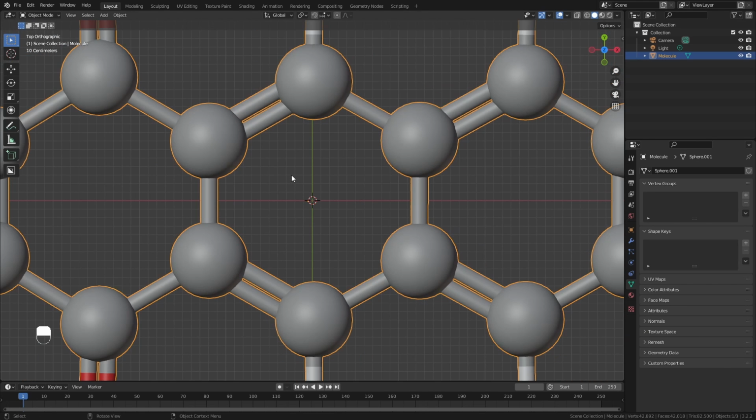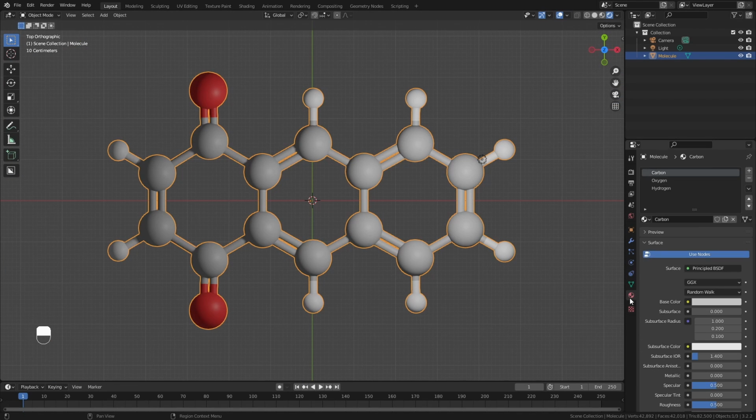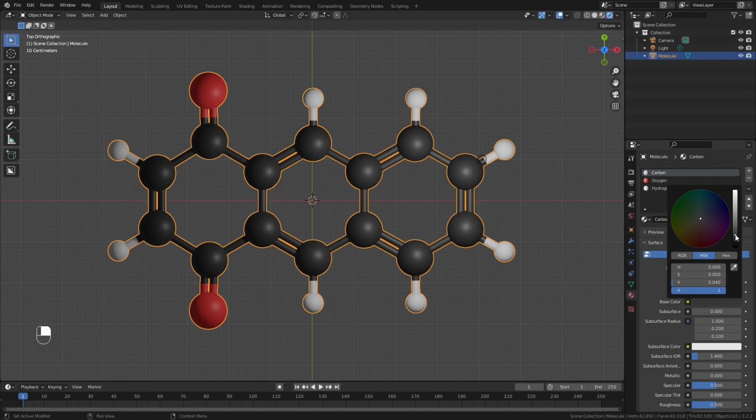Now, if I were to come in, hit Z, come to the Rendered View, I can go to the Materials tab and I can change whatever I'd like about this. So let's say I want my carbon atoms to be dark and I'd like my oxygen atoms to be a little bit more red and maybe a little shiny.